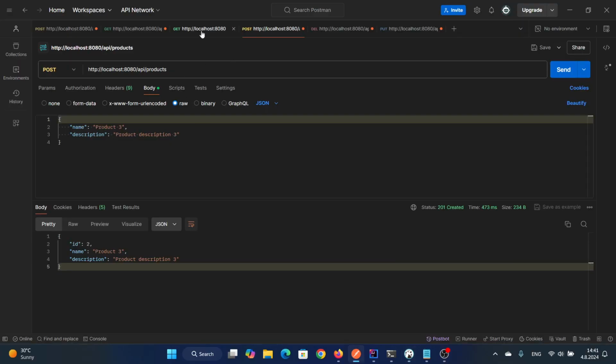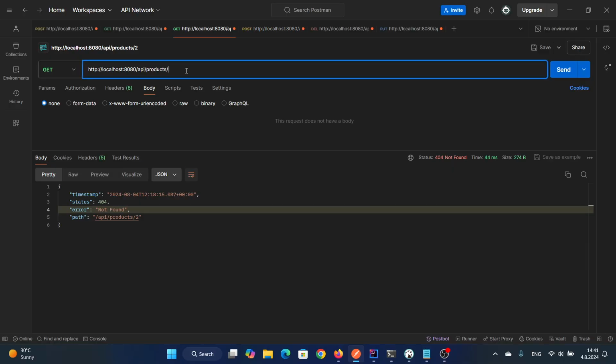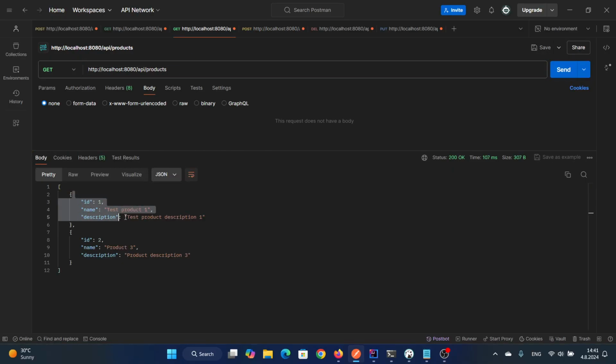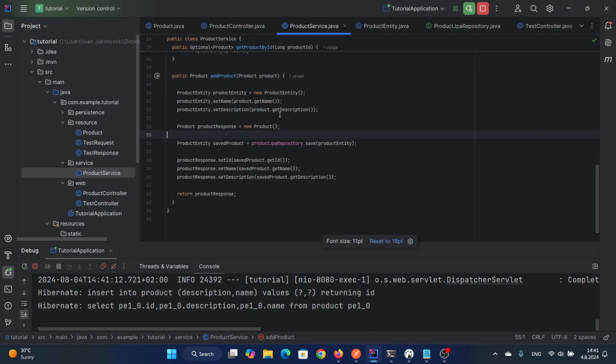And now if I also go ahead and fetch all the products, you can see that now we actually do have 2 products in the DB right over there. They're both there, and these are getting fetched from the DB. So that's how to implement the adding of a product.